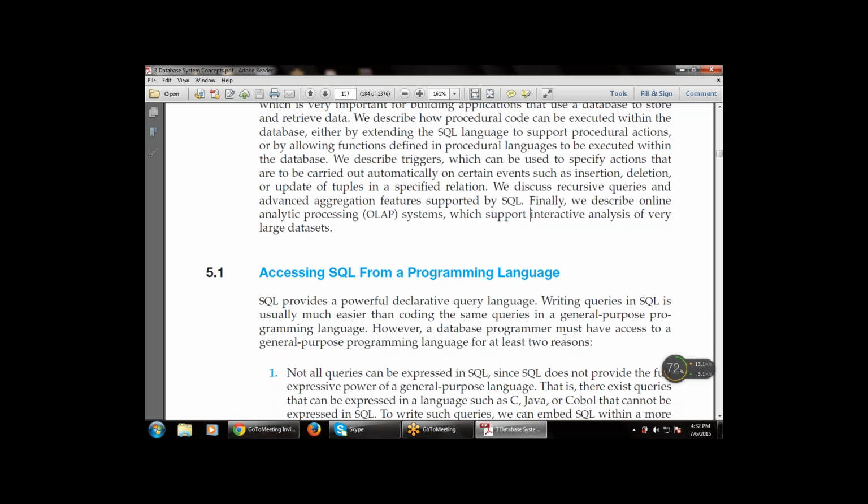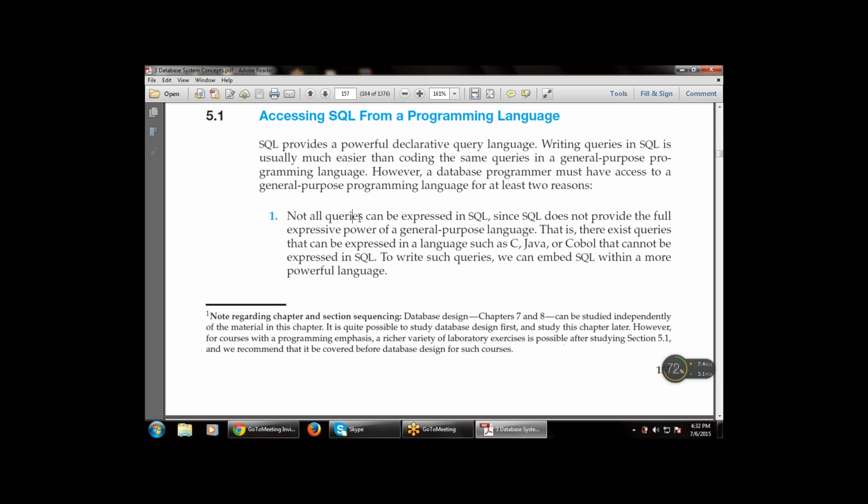However, a database programmer must have access to a general purpose programming language for at least two reasons. What are the two reasons why programmers use a general purpose programming language? First, not all queries can be expressed in SQL, since SQL does not provide the full expressive power of a general purpose programming language.